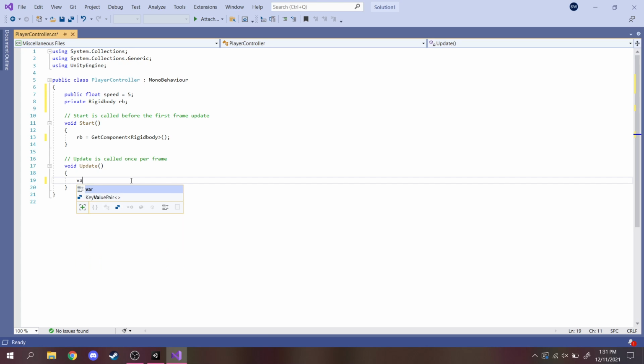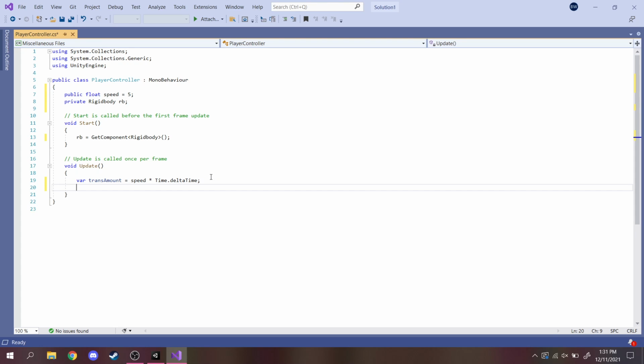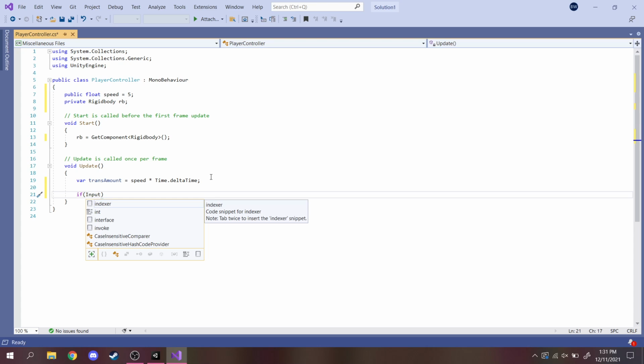So right away I'm going to create a variable for how the translation-based movement is going to work. So trans amount is equal to speed times Time.deltaTime, and that is Unity Engine's code that represents time. Under the variable, I'm going to start making the input commands for controls.